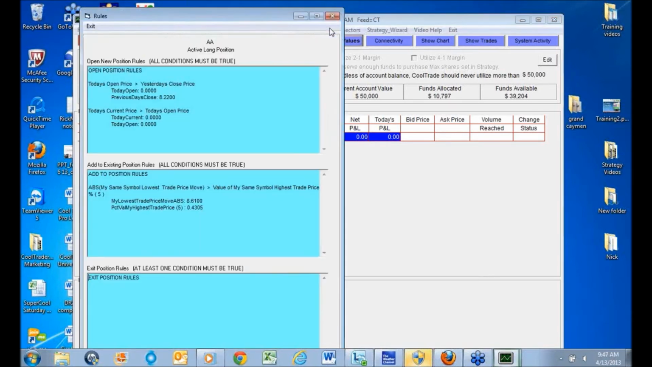All right, so the rules button here, this is just a quick reference. It's going to show you the rules of your strategy, and it's going to show you the math. So open position rules, it's going to show you what the rule is, and what this one says is today's open price is greater than yesterday's close price. And then during market hours, it's actually going to show you minute by minute during the day what the calculations are on each one of these rules.